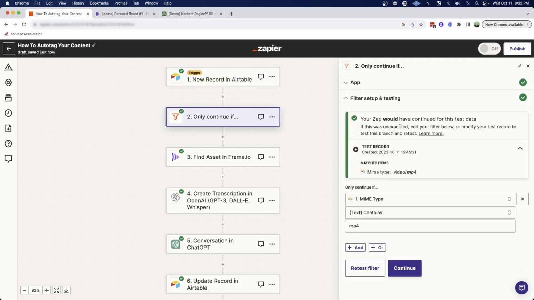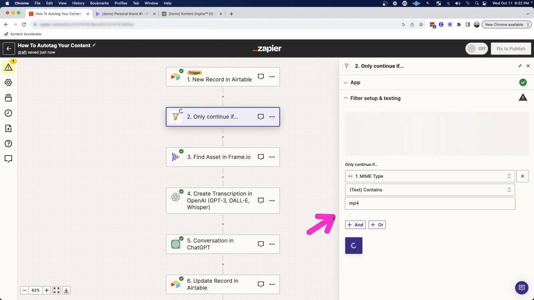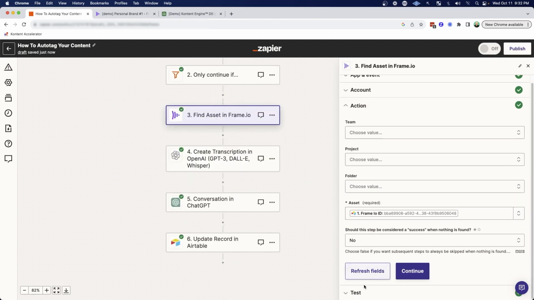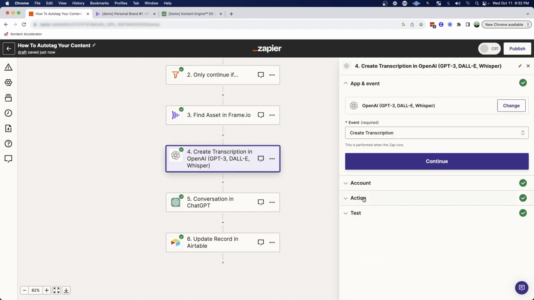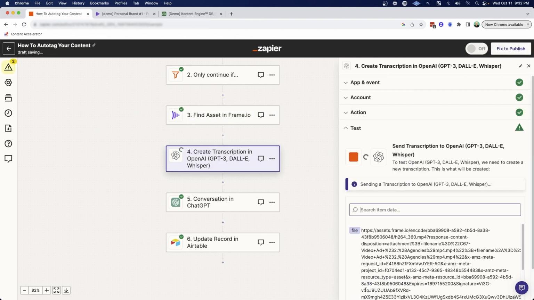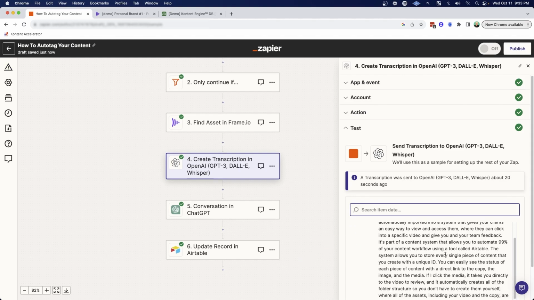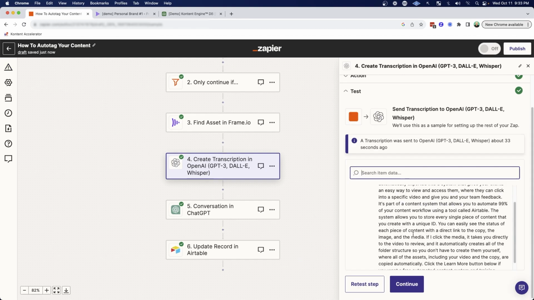Again, we'll test this. It only continues if it is a video. Then we'll find that asset in step number 3, retest that step. It successfully found that video. Now let's go ahead and create the transcript. Now let's take a quick look at the content that was pulled out of the video. I'm not exactly sure which tags this will trigger, but we'll go ahead and see.